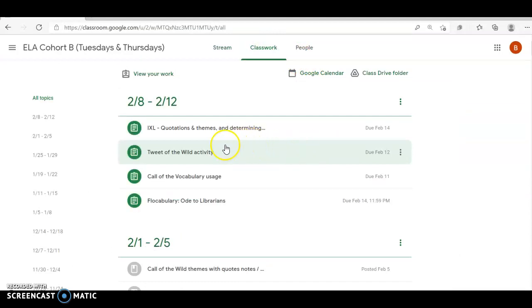So if I'm looking right here for this week, February 8th through the 12th, I've got IXL stuff going on. Call of the Wild activity I need to do. Call of the Wild vocabulary usage, and vocabulary is on Ode to Librarians. So those are four assignments I need to do.